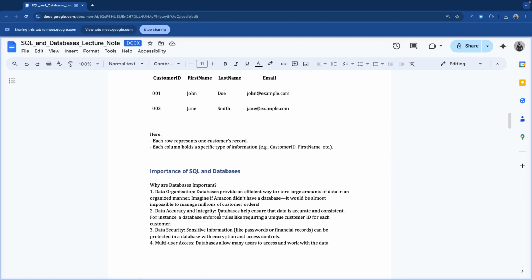Now let's talk about the importance of SQL and the importance of databases. Why are databases important? The number one thing is that it allows you to organize your data. Data organization, right? Databases provide an efficient way for you to store large amounts of data. For instance, a company like Google cannot afford to put all of their data on one laptop. How big is the laptop going to be?